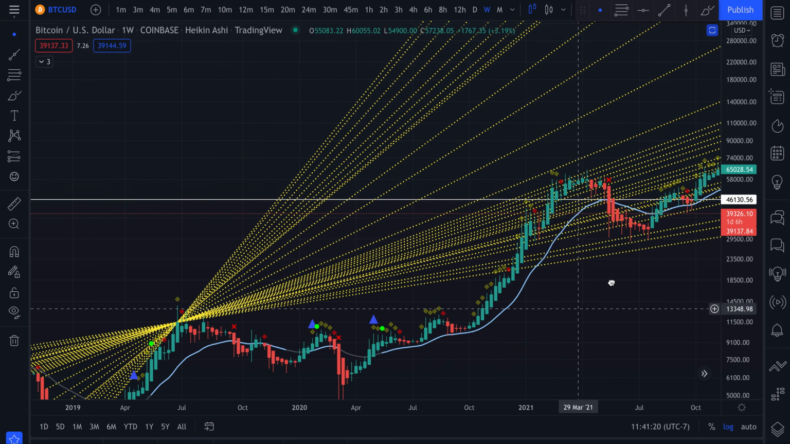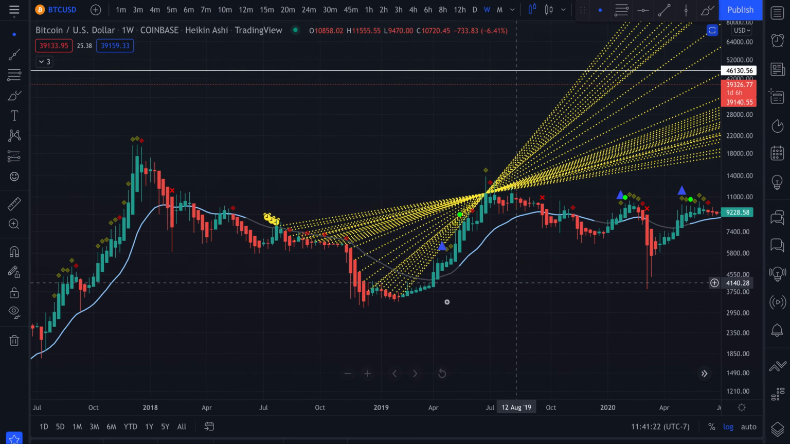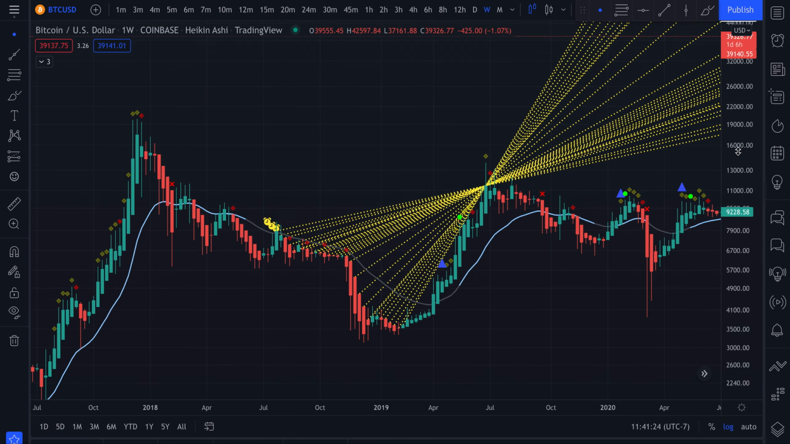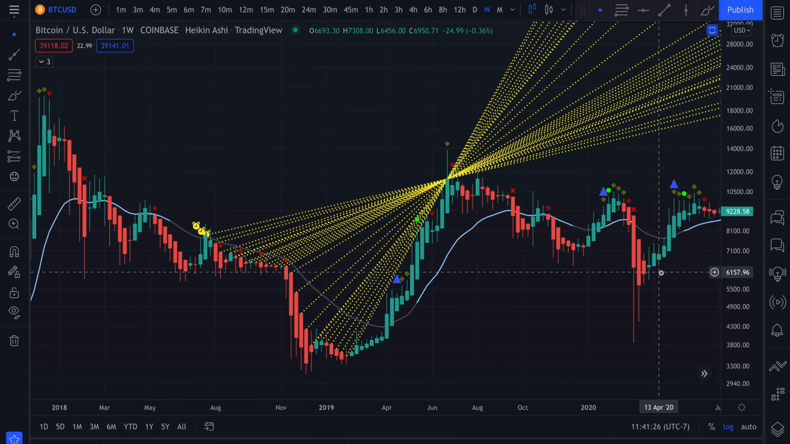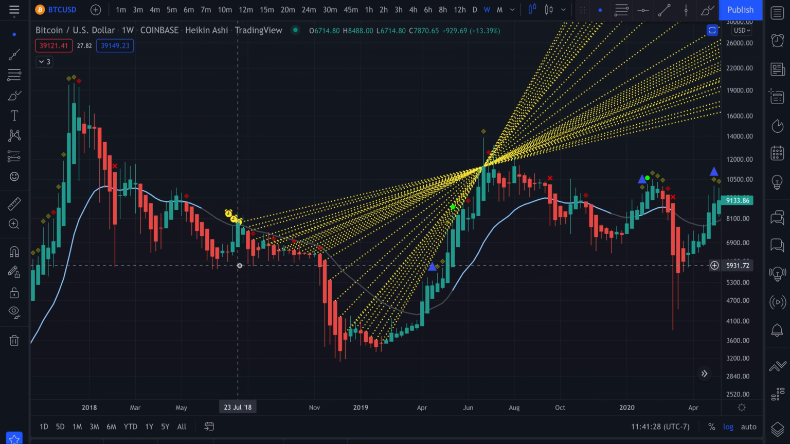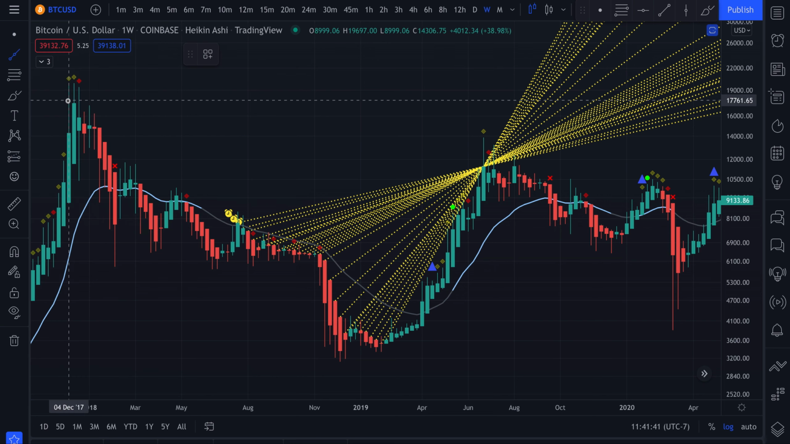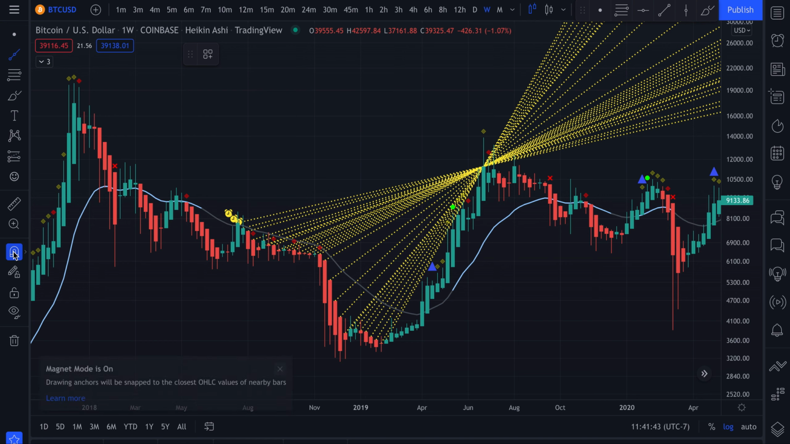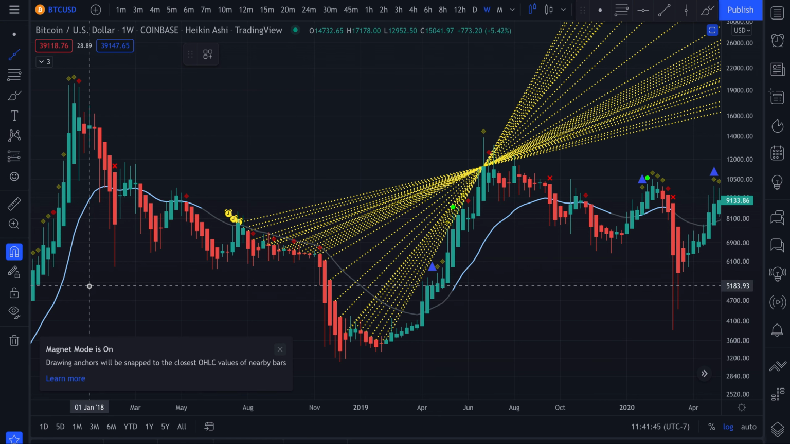So the first step is you're going to go back to, like I said before, back to June, or not June. Sorry if I said June earlier, but July 23rd of 2018. And what you're going to want to do is select the ray tool, and you're also going to want to turn on the magnet on TradingView.